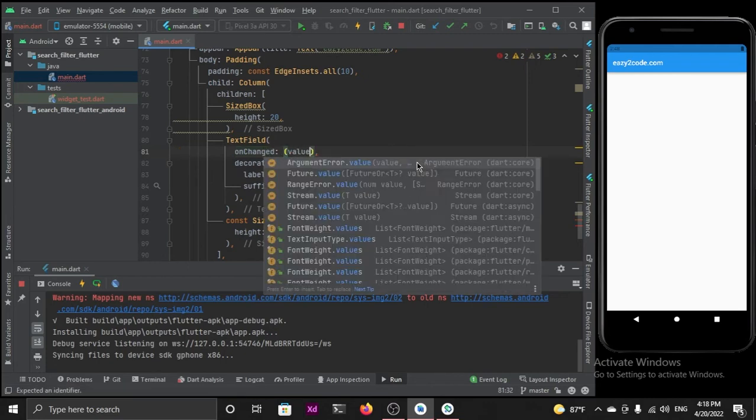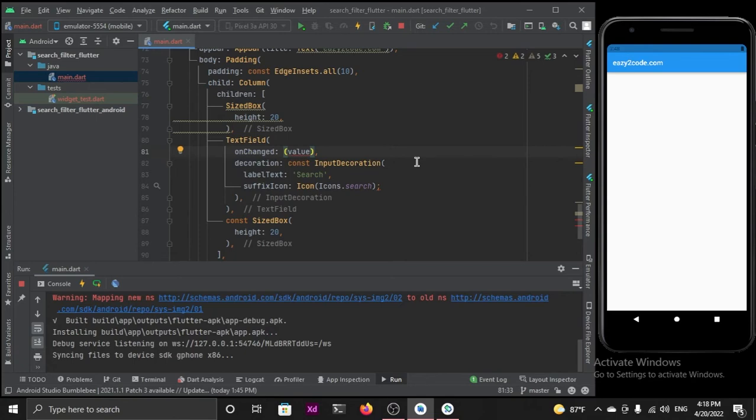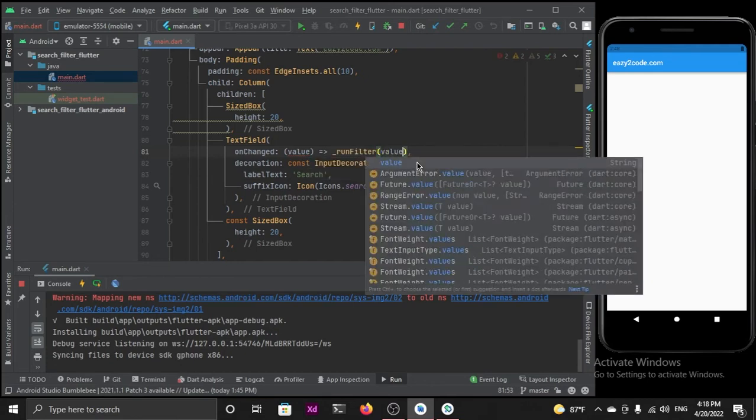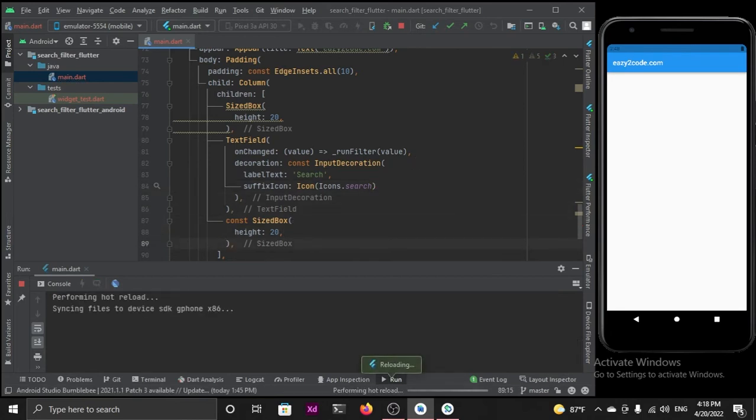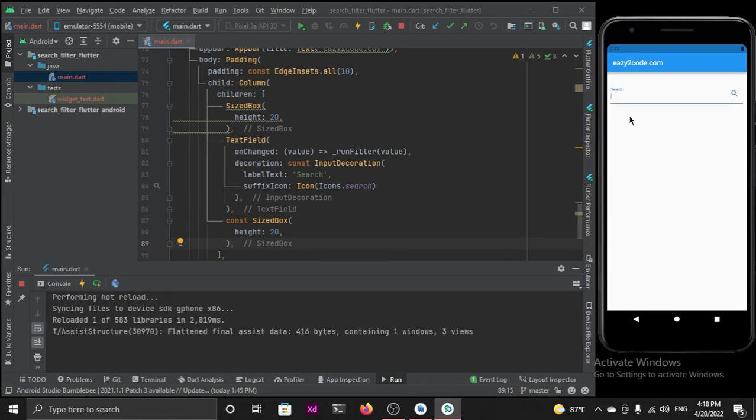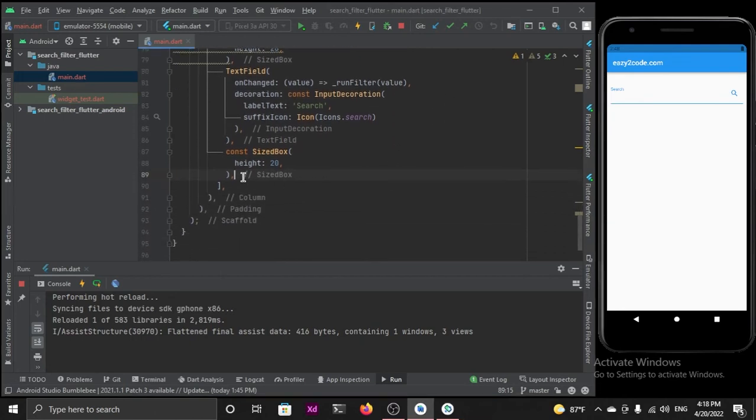So I will just select the value that the user is entering in our input, and then I'm going to run the filter method that I have created. In that I'm going to pass the value that I got from the text field. So let me just remove the semicolon and let's save it. So let's see, and boom guys, as you can see, our text field is being displayed with the search icon and a search input, and it is having the functionality when the user changes something or text in our input.